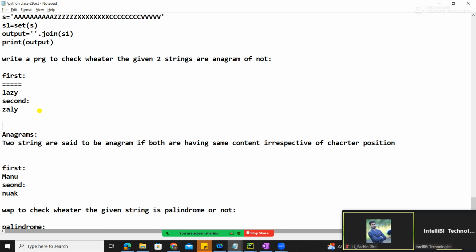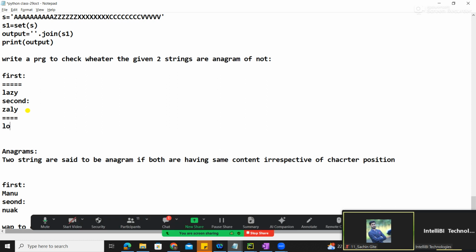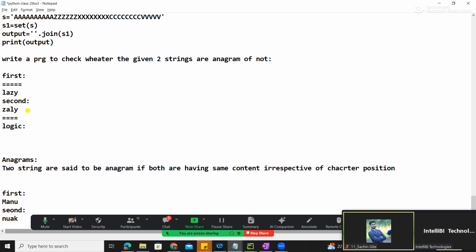Simple things. You just have to understand anagram means the content should be similar. It is not worried about position. That means you sort it alphabetically. As soon as you sort, what is the first activity? Go with the logic, that's all. It's not about Python, it's all about logic. You try to sort: A comes first, whatever, L, Y, Z.